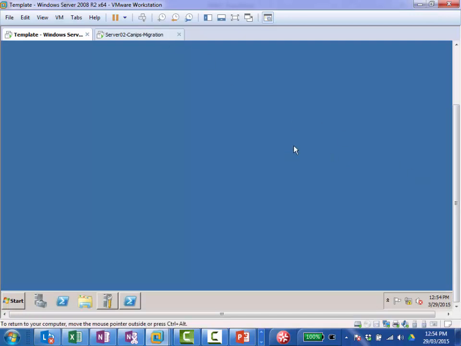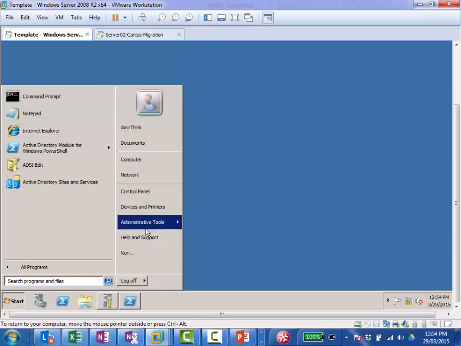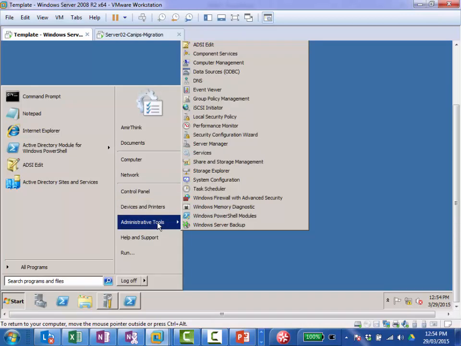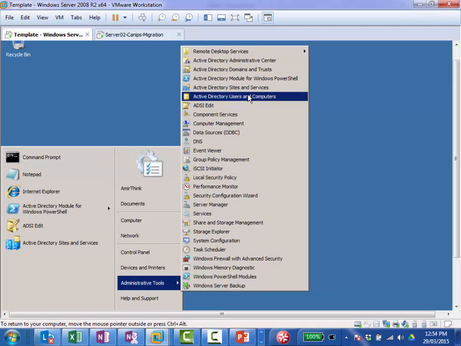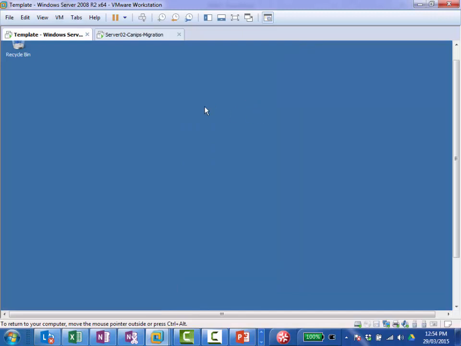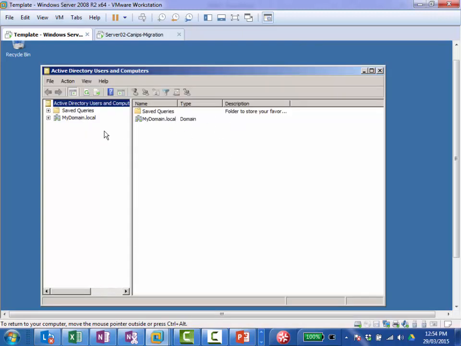Okay, so suppose domain-wide roles. Where do I go? I'm on 2008 right now. So on 2008, I'm just going to go to Active Directory Users and Computers, ADUC.